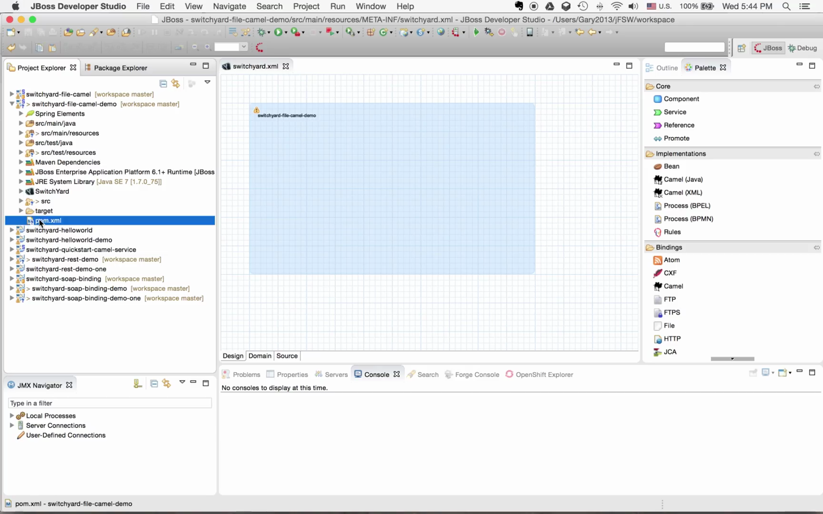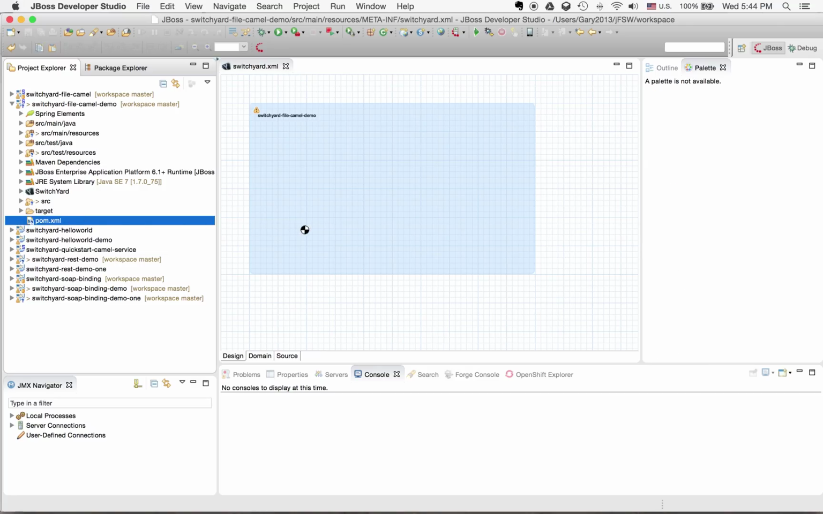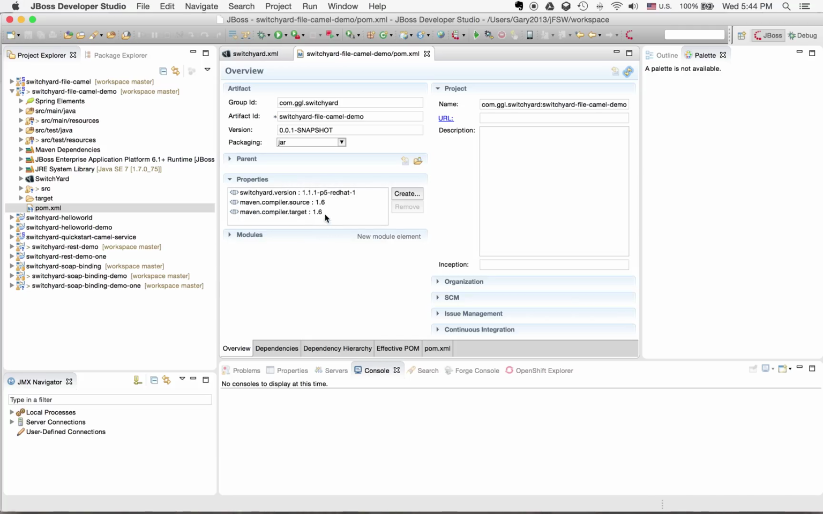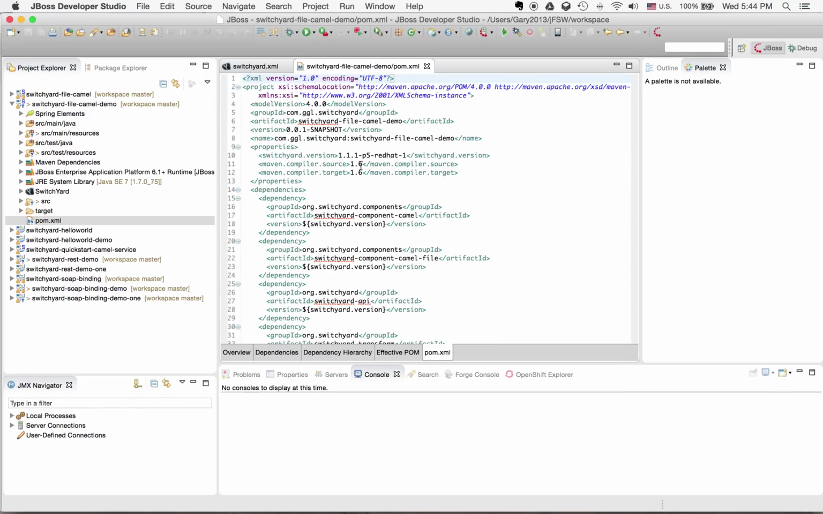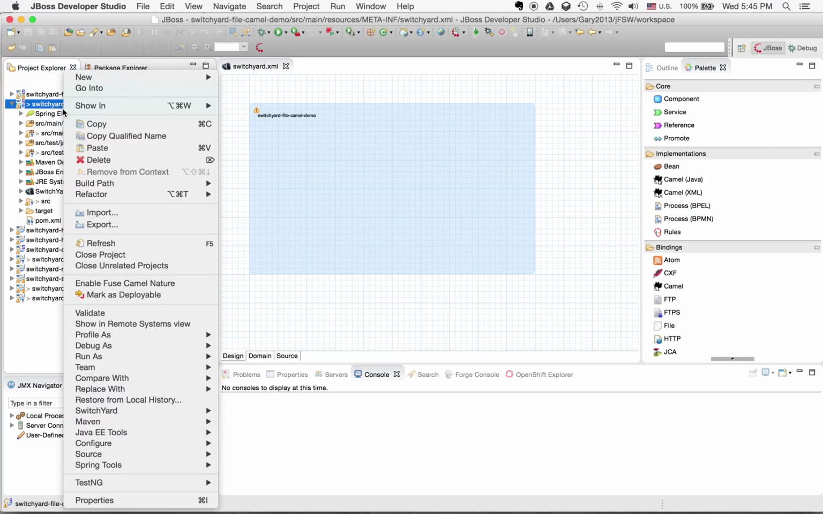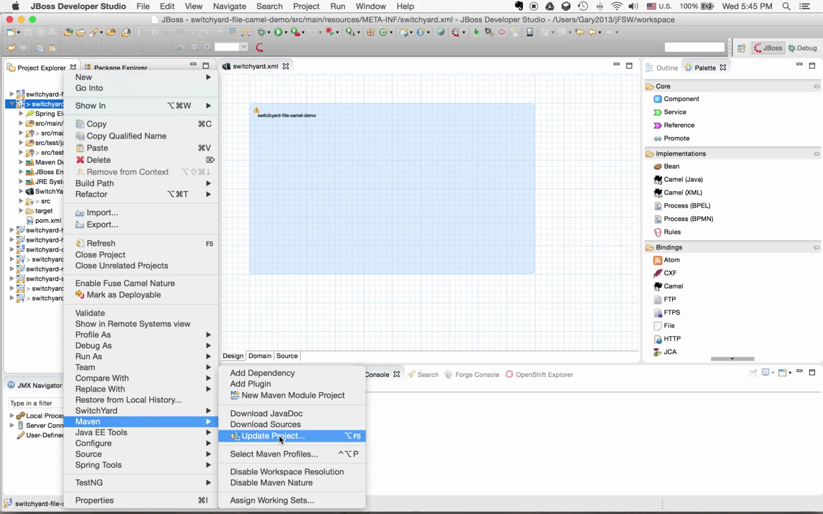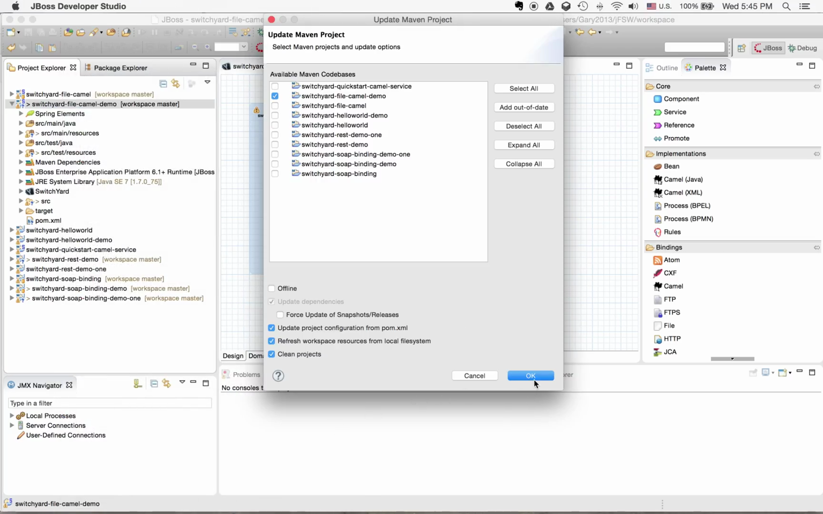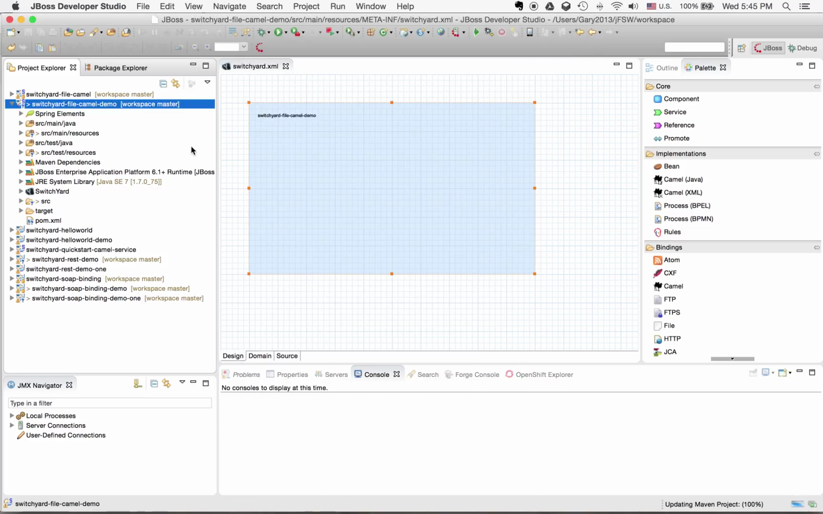I want to show you something here. See that? By default, it uses 1.6. So I think we need to change that. It's not a big deal, it will work, but as always, I won't do this. When you change the POM, always go to Maven and update the project. So do OK. And building it. Okay, it's done.